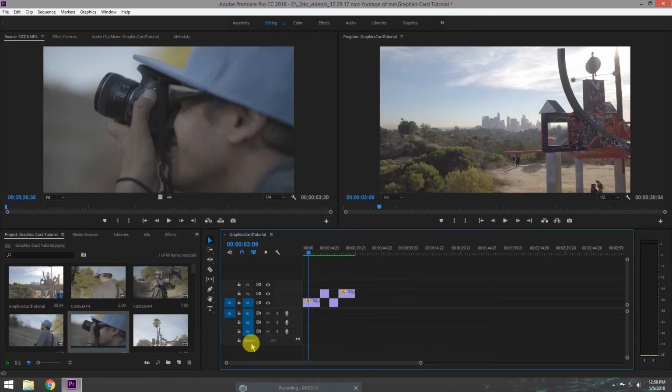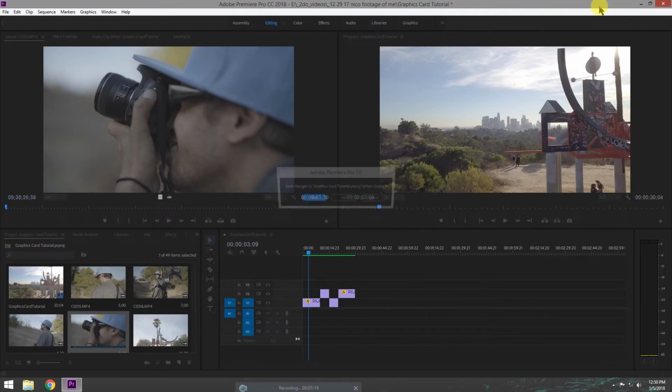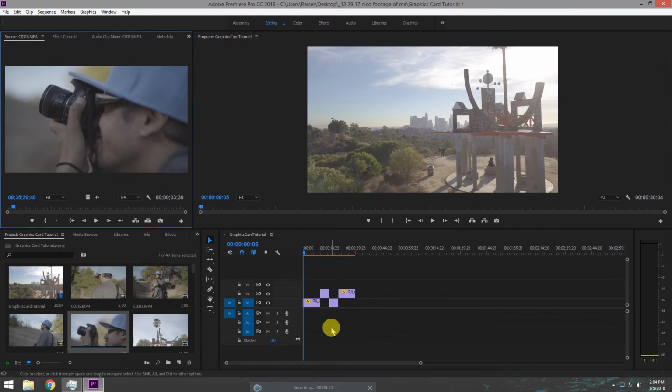Now what we're going to do is install this graphics card, and we're going to show you what it is to render and export with the graphics card. We are back here in Premiere Pro. We have the graphics card installed. Now we're just going to go right back through it and show you what it is to render and export with the graphics card. Now we have the same 4K footage, again shot on the Mavic Pro.